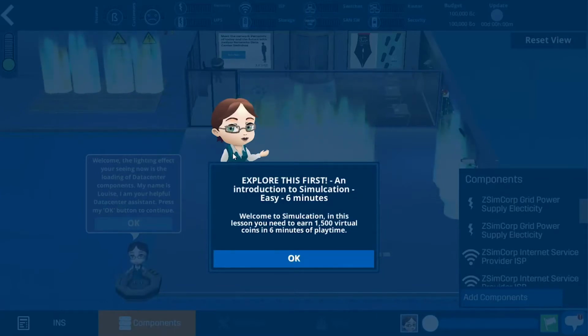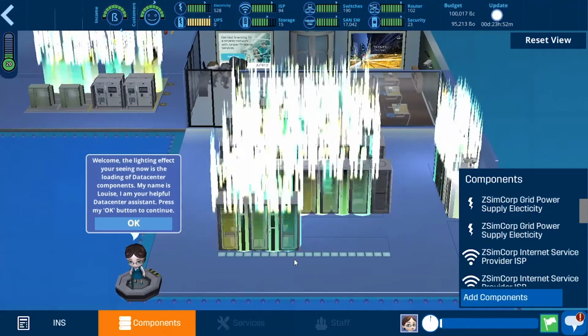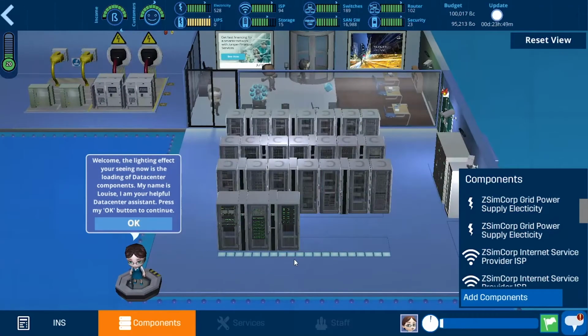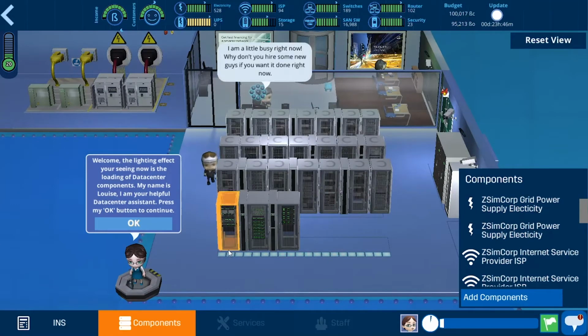Okay. Allow me to introduce you to Louise, your data center assistant. That is her, in the lower left corner. Louise, take it away. Hi. My name is Louise. I am your helpful data center assistant. Press my OK button to continue.